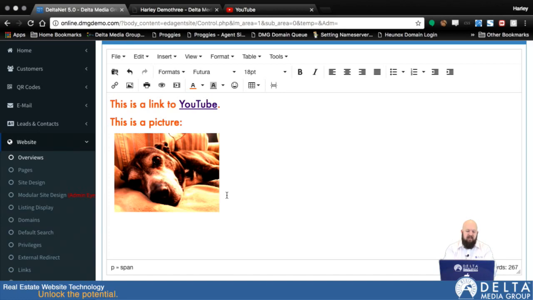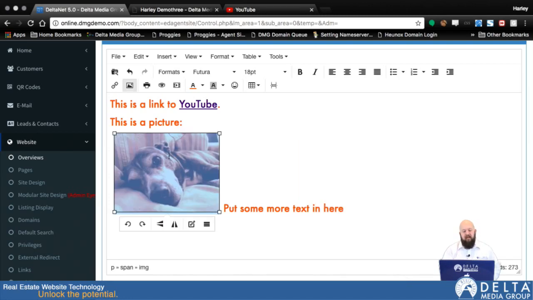Now we'll put some more text in here. And if I click on the image and click this left align button, what I've done is I have floated this image to the left. So if you want to make text and you want to have the text wrap around an image, you would do it just the way I did.